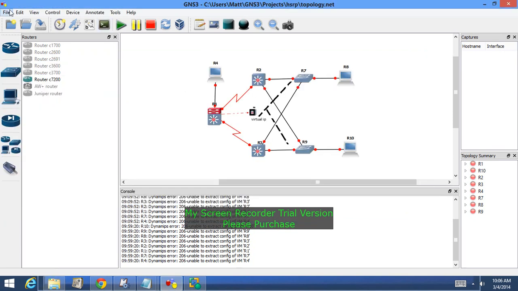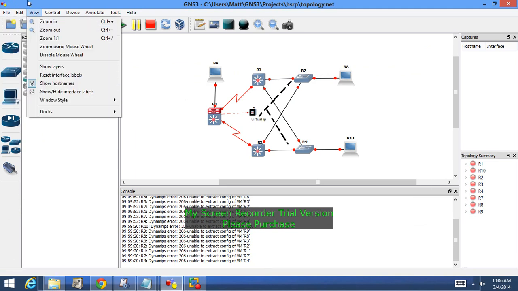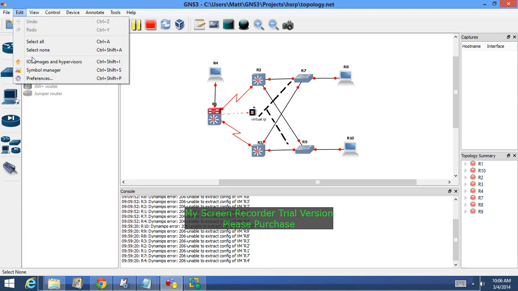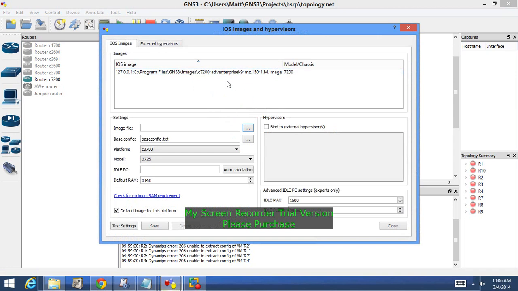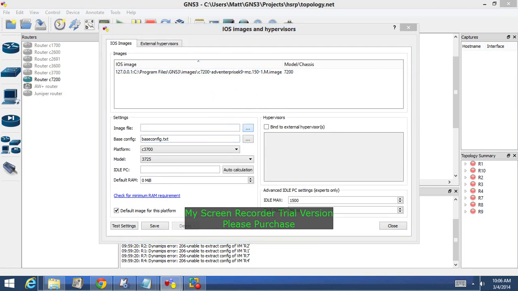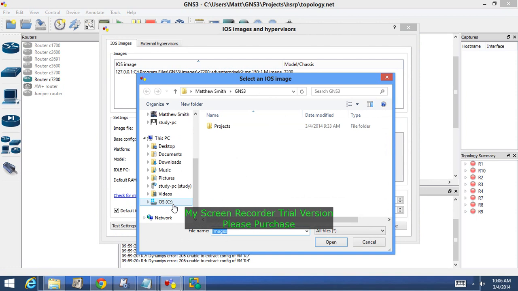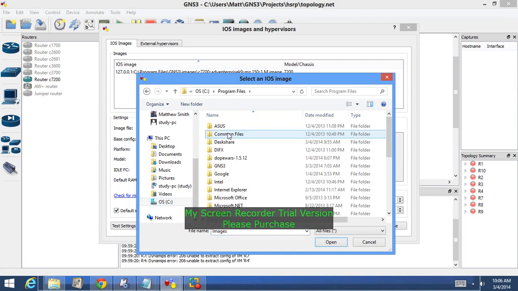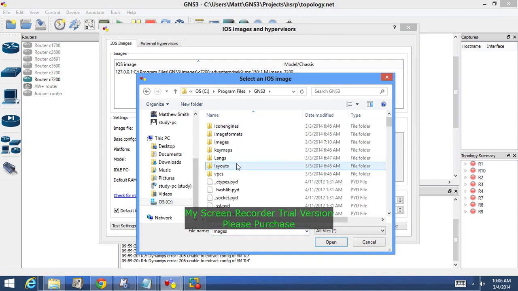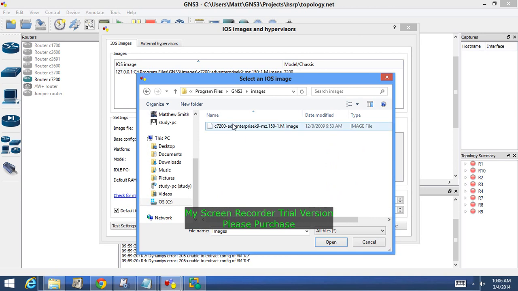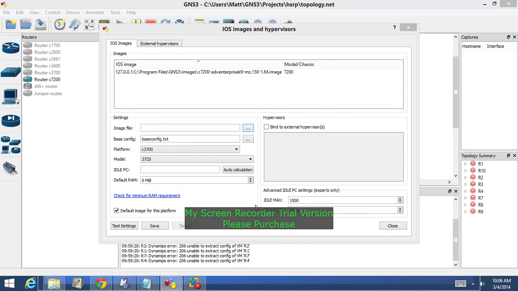Now in order to activate that, you're going to want to go to Edit, IOS Images and Hypervisors. And then you're going to want to search for the image file. We already have it loaded here, but just for the sake of showing you how to do it, you come to your location where you have it saved, and that'll be under GNS3 images. And there you go, you select that, open. After you open it, you click save, and then this file is going to pop up here showing your image that you have.